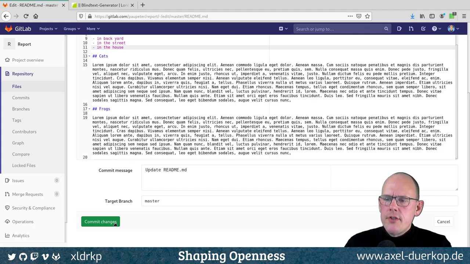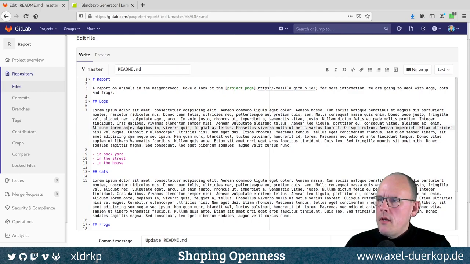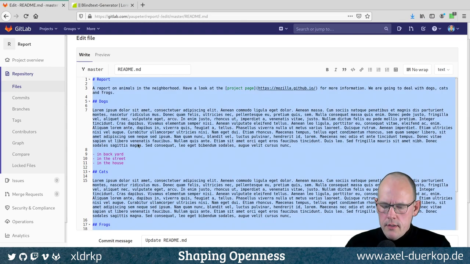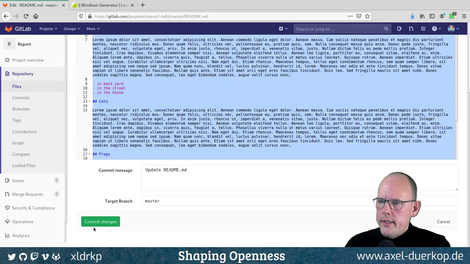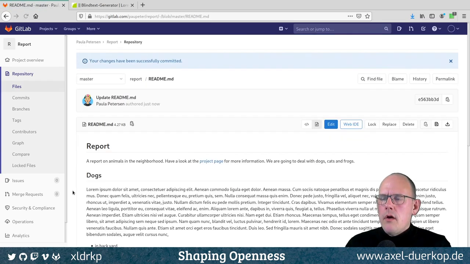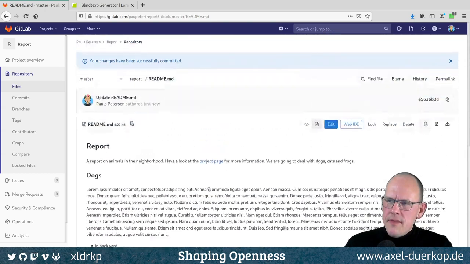So I commit the changes, and in a good old manner from the old internet times where the connection could be lost, I learned some lessons from the 502, I mark everything and copy it in the clipboard, not to lose my work when I click commit changes and I get an error again. So this is from the old times. I commit changes. Oh, I'm lucky. All right. So this is the updated file now. And nothing special about that. We just saved the text here.